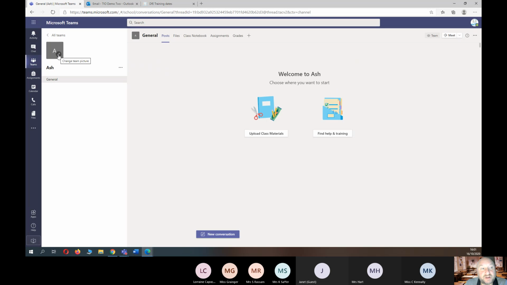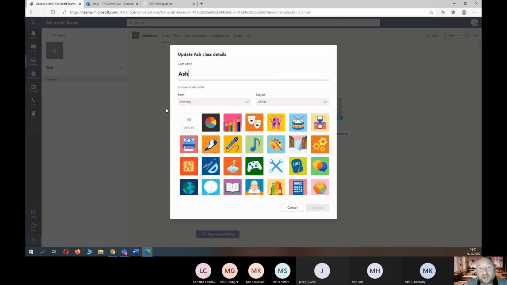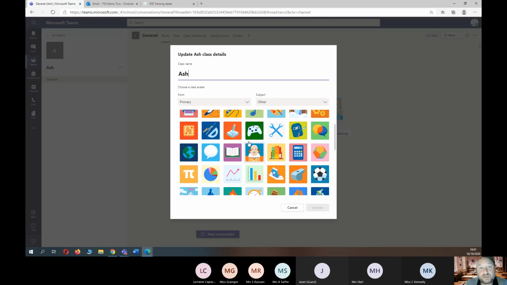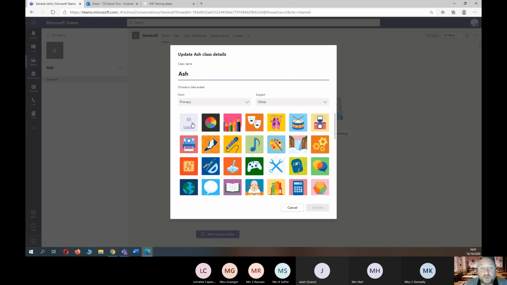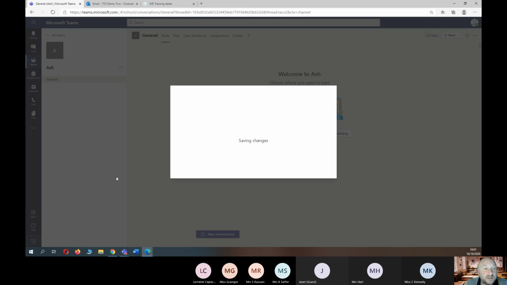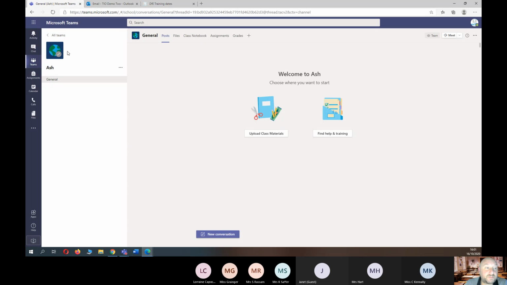So at the moment here, it's just got an A for Ash, but you can see the pen there when I move over it, which allows editing. And this is where you can either choose from one of Microsoft's bank of pictures that's already put in there, or just like we saw with the background before, you can choose to upload a picture. So you may want to choose the same picture you've got stuck on your classroom door, just to give it, as I said, that sense of normalcy, that sense of belonging to the class. I'll just choose a random picture for now. So straight away we can do that one.